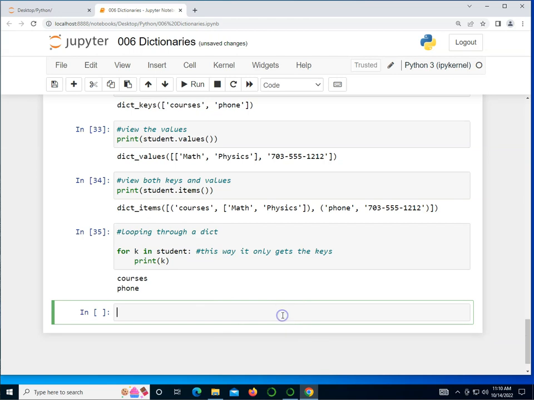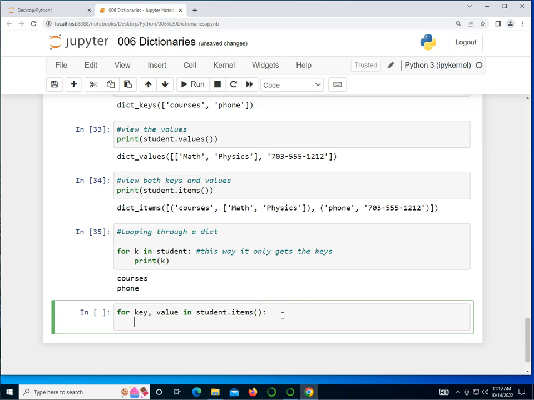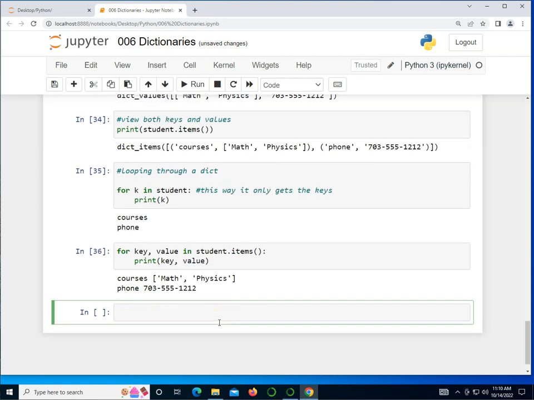All right, what I can do is I can use two placeholders. So I can say for key, comma, value in student.items, that collection that we saw a bit earlier, print the key and the value. And I want to point out that the key and value is just two variables. I could say for k, comma, v if I wanted to. And this way, as you can see, I get the key followed by the value over here.